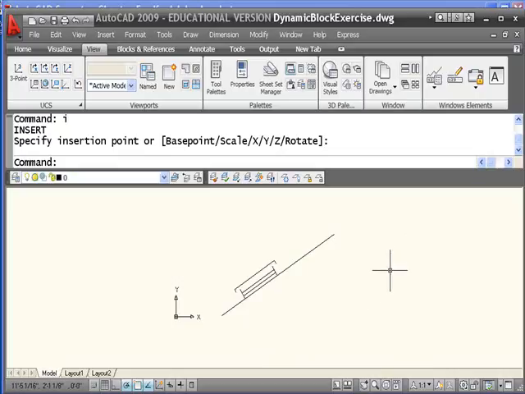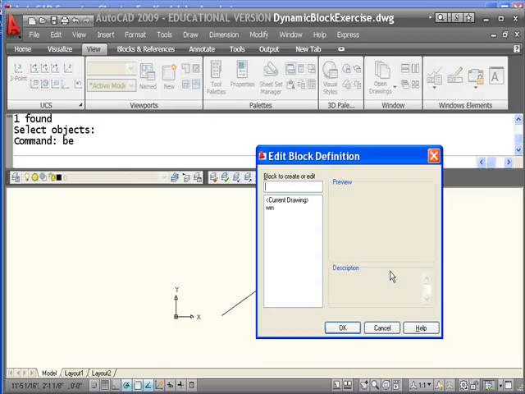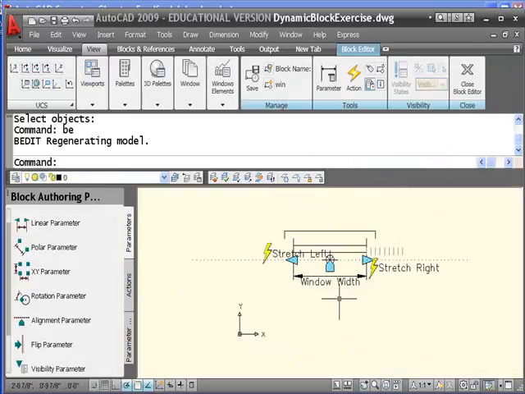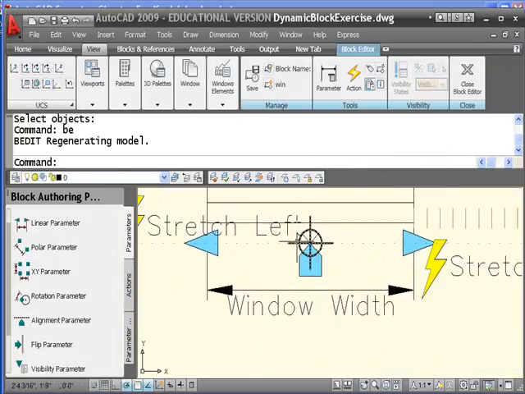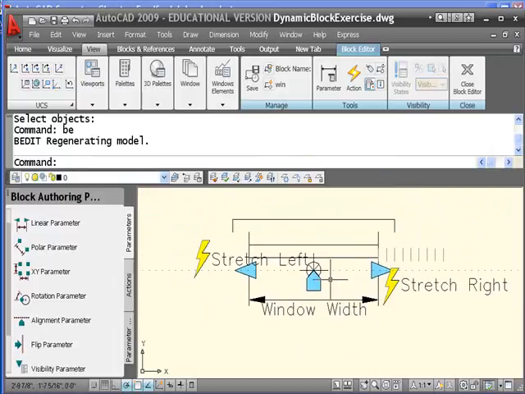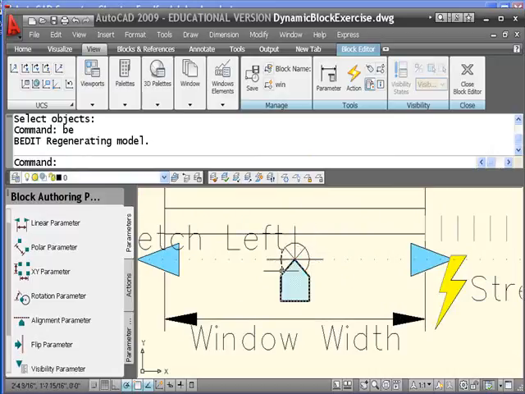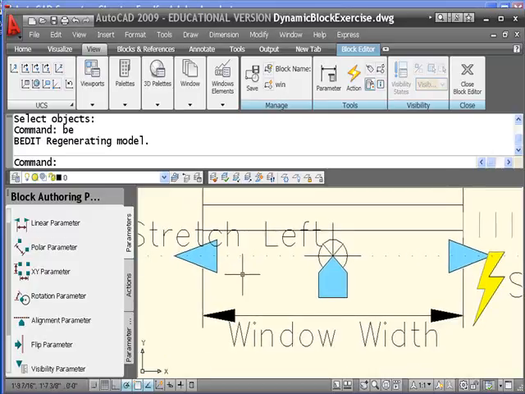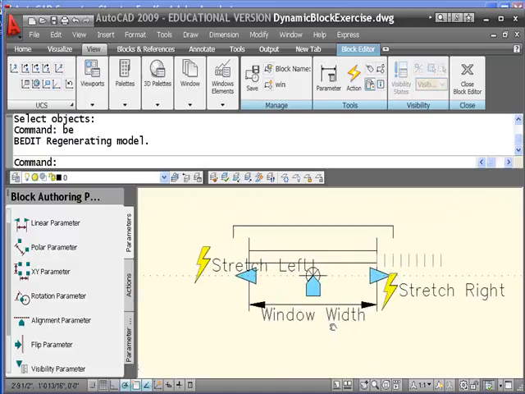Now, go back to the block editor. Again, we're going to erase that. Go back to our block editor, and one of the things you have to make sure is that you actually snap to the same location for your alignment parameter. So if you don't have an object snap set right now for node, what you need to do is snap to the same location you put that to, so you want to go midway between those 2 points.